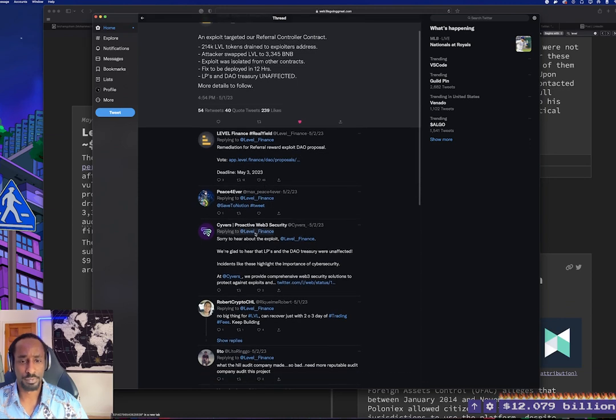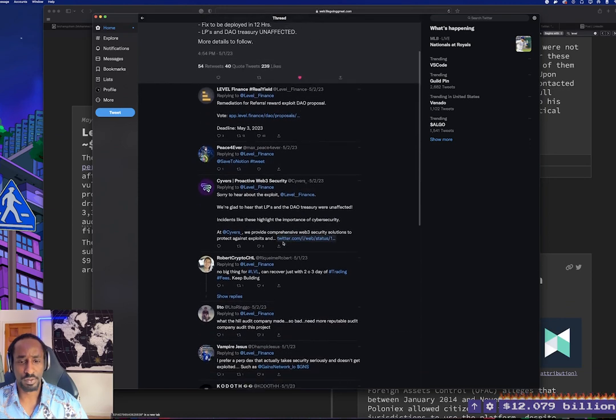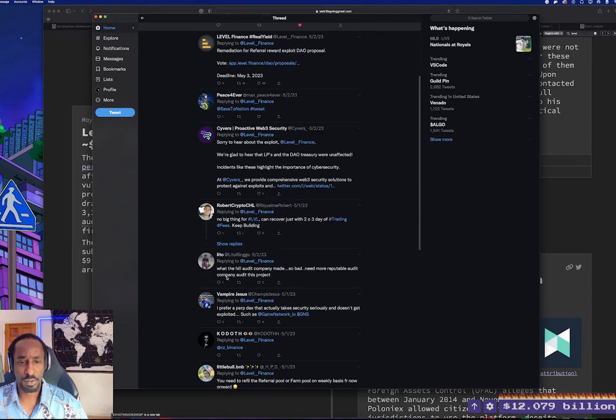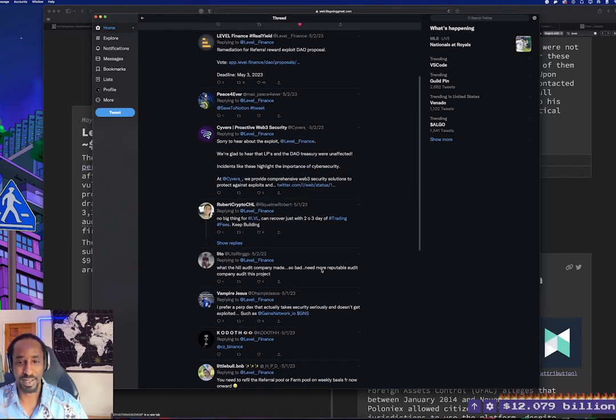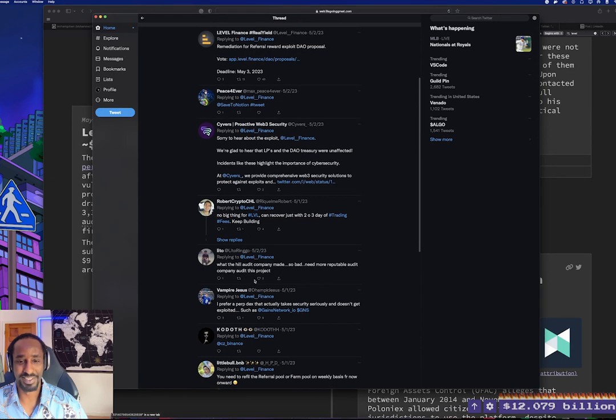Sorry to hear about the exploit. What the hell, audit company made so bad? Need more reputable audit companies. He's talking about Quantstamp.